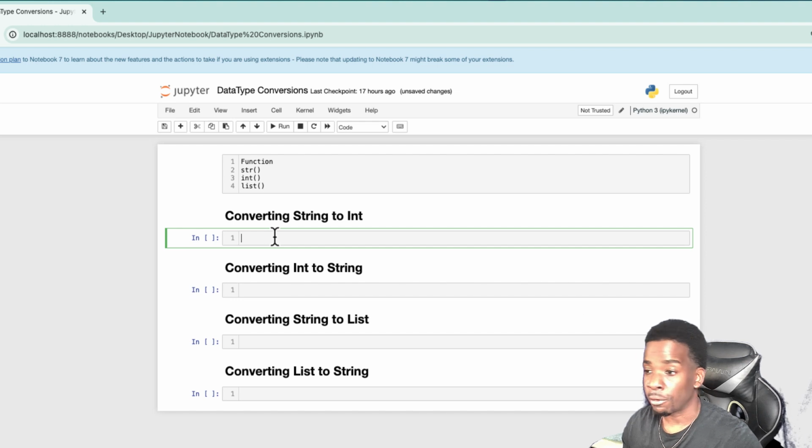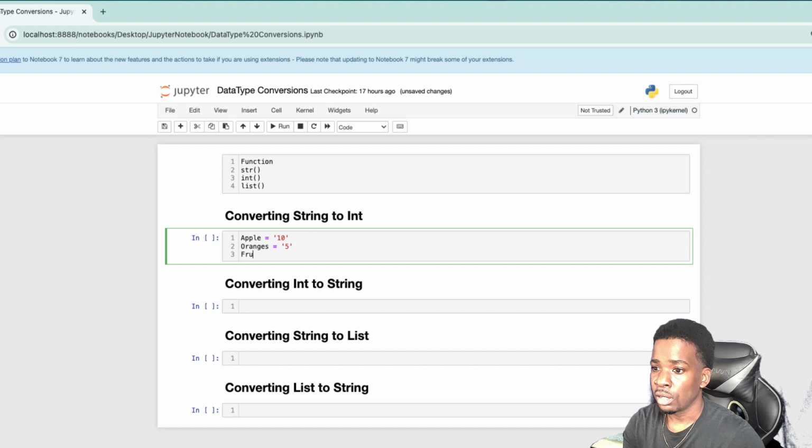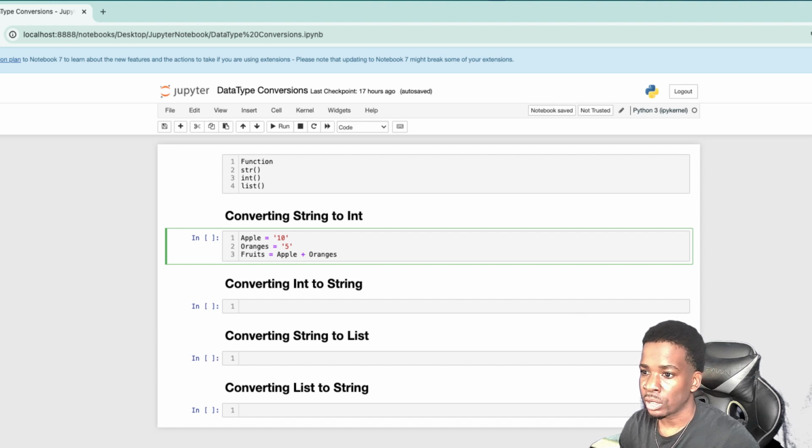Now, why would you want to convert a string to an integer, you say? So let's say you have a variable called apple, and that apple has the amount of apples you have, which is 10. And let's say you have another variable called oranges, and oranges also has the amount of oranges that you have. Now let's say you want to find the total of fruits you have. So you try to add your apples plus your oranges to try to get the amount of fruit we have together.